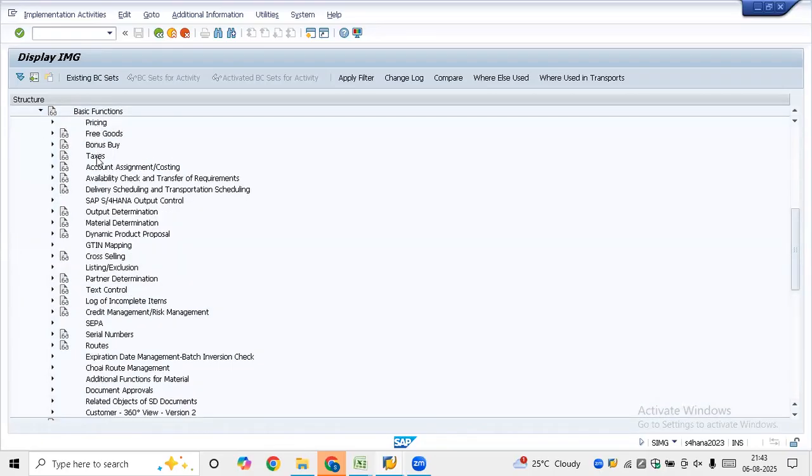Now I'm going to the basic functions. Pricing I showed, taxes I'll show later. Just see, these are all determinations. You have to be familiar with them. I said output determination, I'll tell you, that is important. Material determination, I'll leave it. You don't have to, but you can go through it.